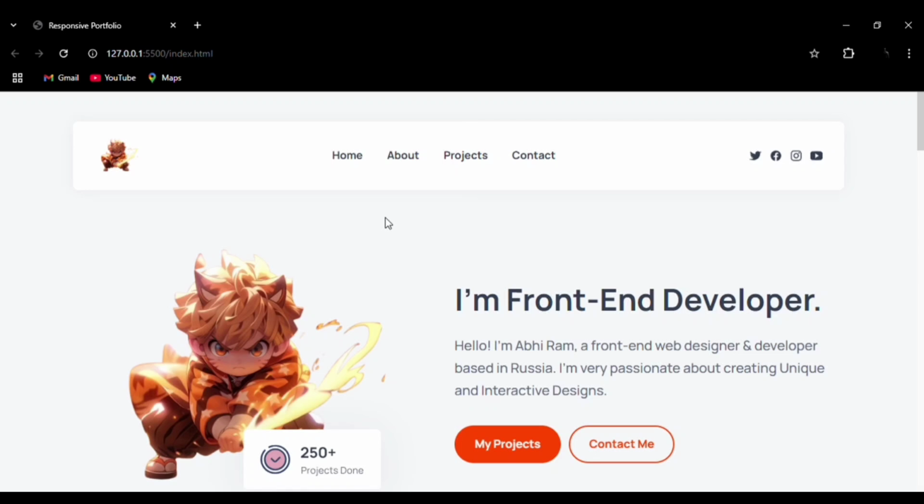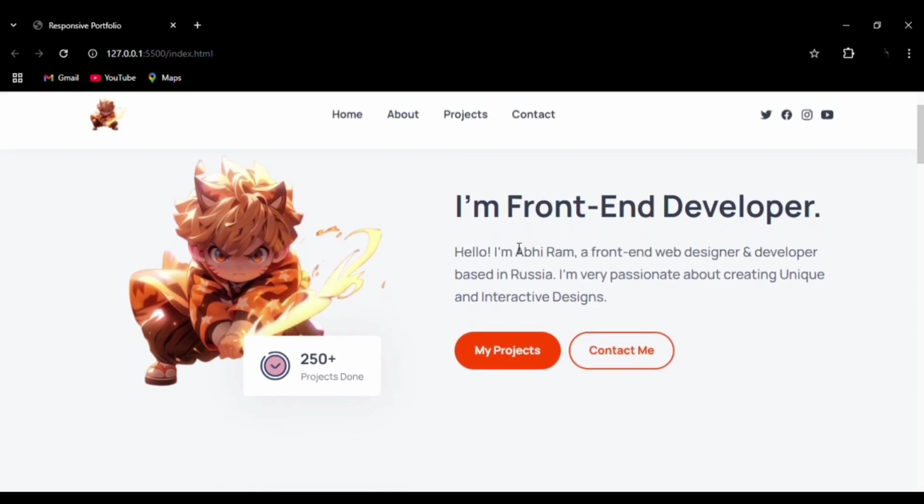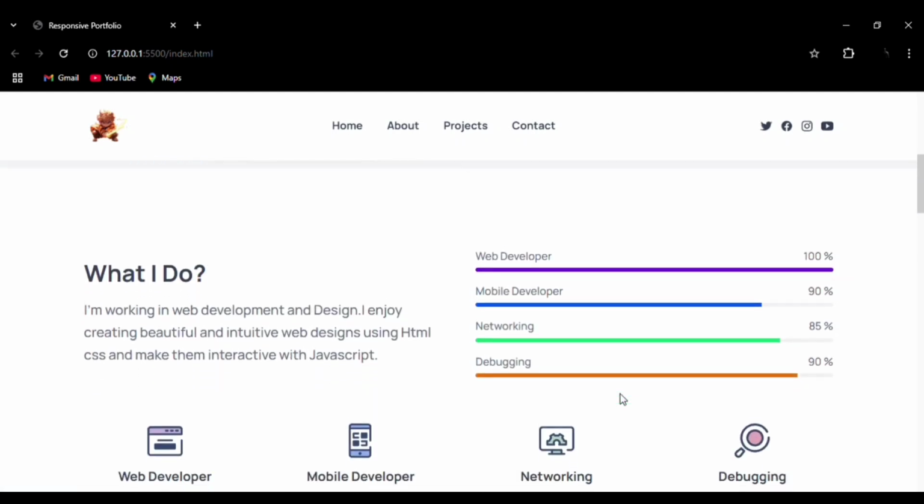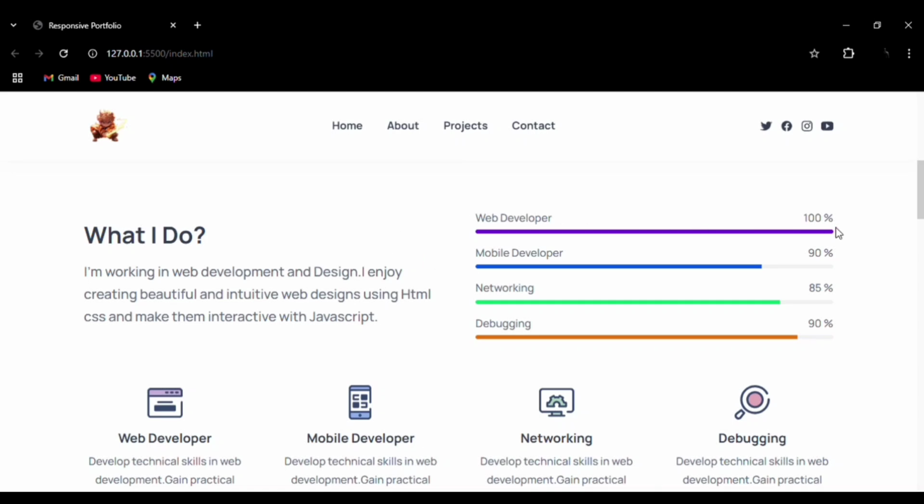And now let's go through the website. You can see the hover effect on the navbar, the color change effect, and you can see the hover effect on the social media icons, and you can see the box shadow effect around the navbar, and you can see the hover effect, as well as the background color change and hover effect on the button. Then you can see the bar design using HTML, CSS and JavaScript, so that we can mention the proficiency at that particular skill.